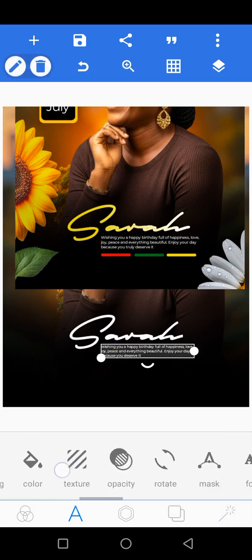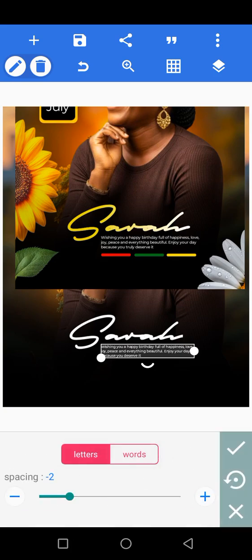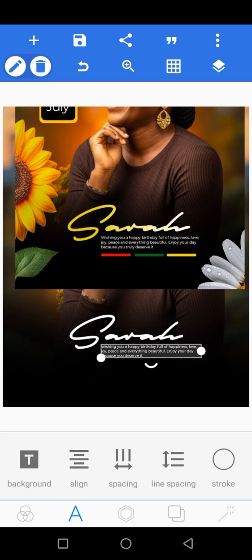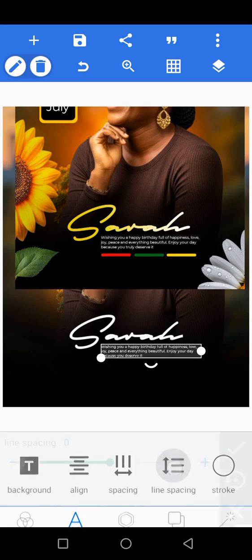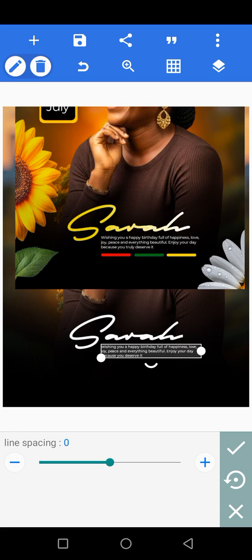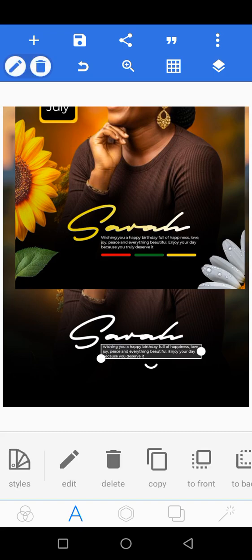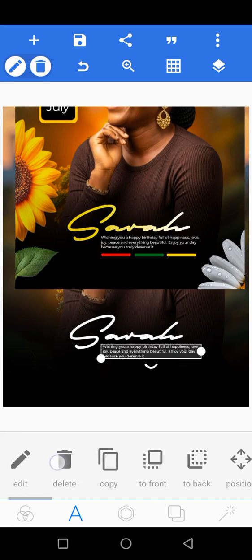So let me work on the line spacing a bit. So talking about the spacing, let's take it to 1. Let's leave it at 0 and let's stretch it. Good. And this is okay. Let's do something about the line spacing as well. So let's increase it a bit. 1, 2. I think it's okay at 1. So this is it, and I think we should reduce it a little bit.